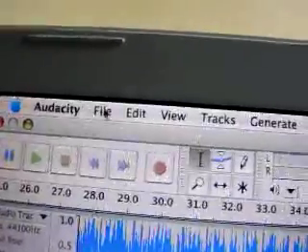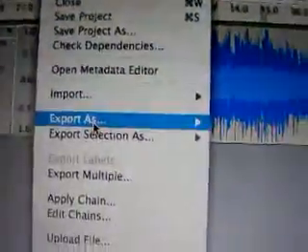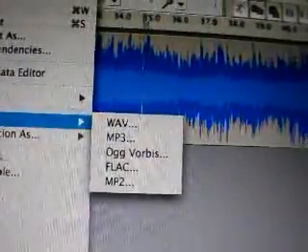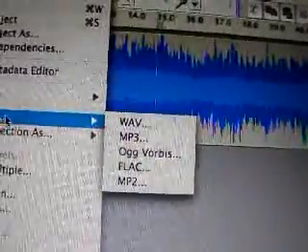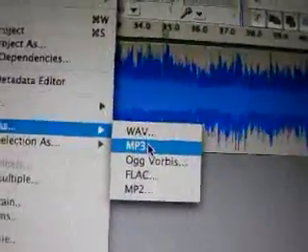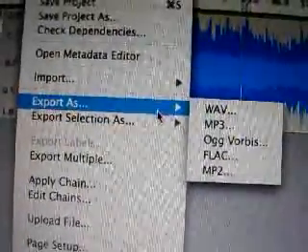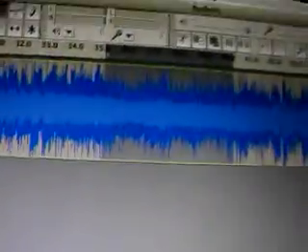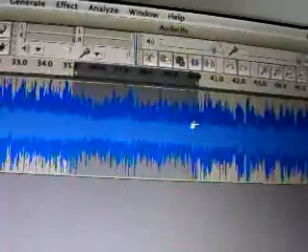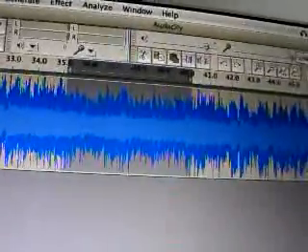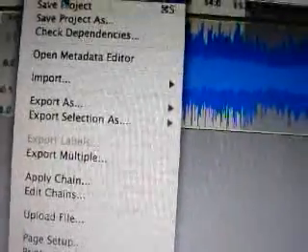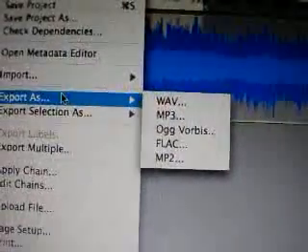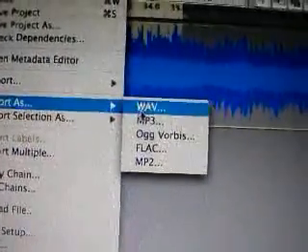Go over here to File. Export as. Here are my choices: Wave, MP3, Ogg Vorbis, and so on. Pick MP3. That's pretty much what you want. Or you can export selection as. If I select this part, let's say I'm recording a bunch of songs and I want this song or this section, I can export selection as MP3. I can export that section separately, which is a nice feature.